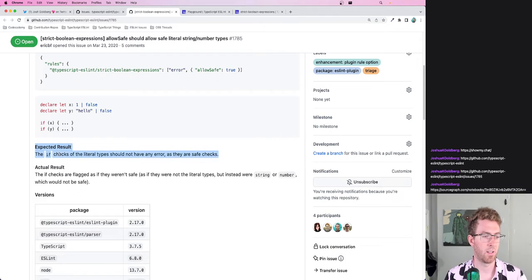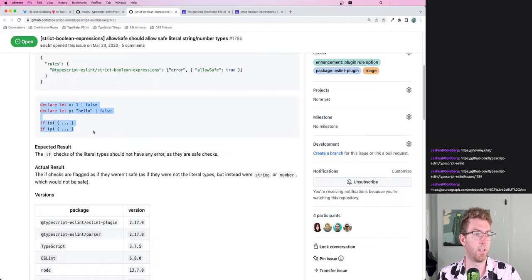The expected result is that the if checks of the literal types should not have any error as they are safe checks. The if checks are flagged as if they weren't checked is what's actually happening. So the rule is complaining. All right, so what does the rule actually do?